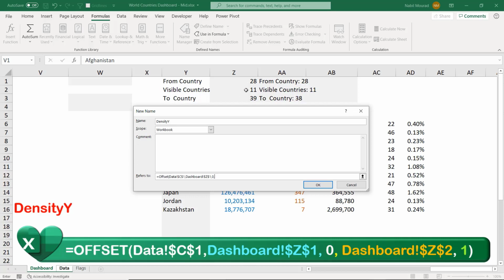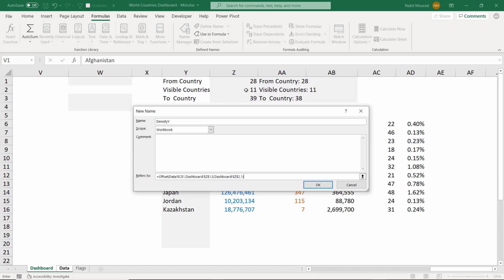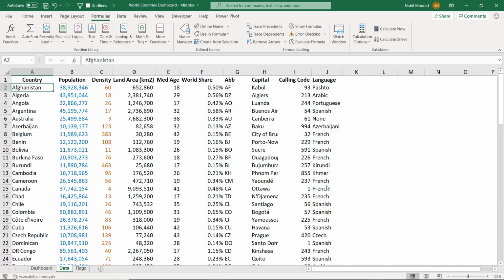I grab the result of my spin button from cell Z2, and then I hit comma. What's the width of the range? It's one single column, and then I close the bracket for my last offset function and my last named range. I hit OK, and I created the 3 named ranges.